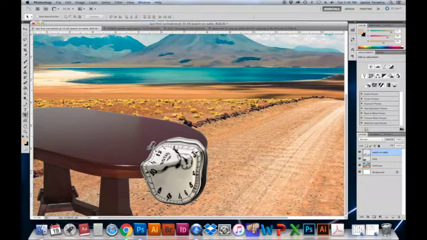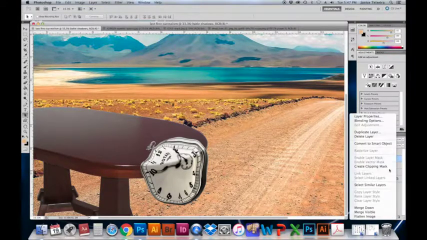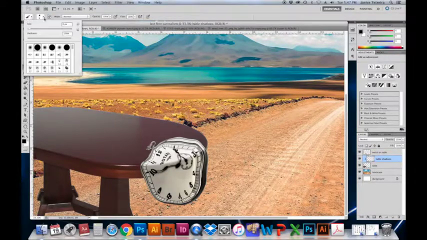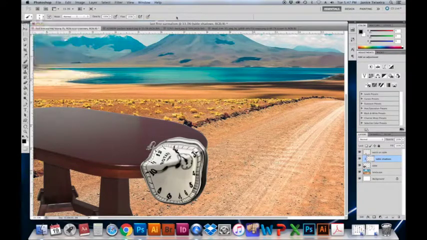Now we're going to also add some shadows underneath the clock. So to do that, we're going to add a layer just above the table layer. And I'm going to call this Table Shadows. And we want to clip this to the table layer. So we're going to right click and hit Create Clipping Mask. Okay, then we're going to go to black, get a brush, and make it a soft brush with 0% hardness. And you can also like lower your opacity and flow a little bit for this.